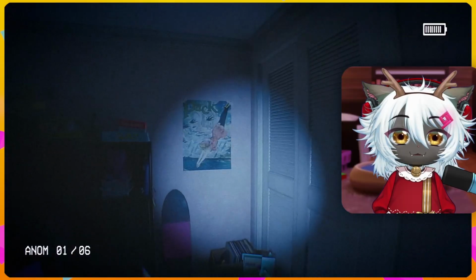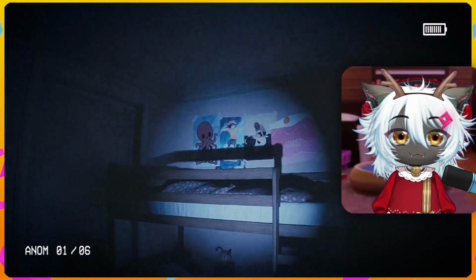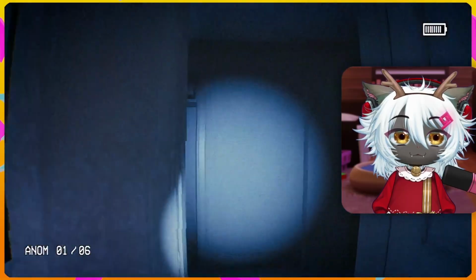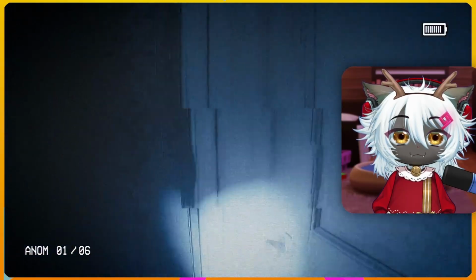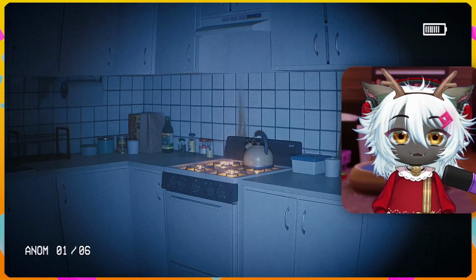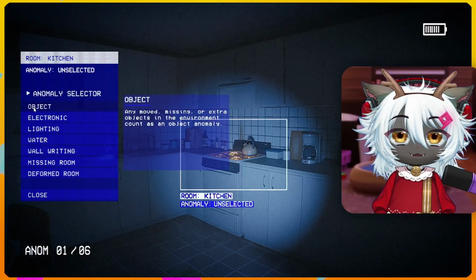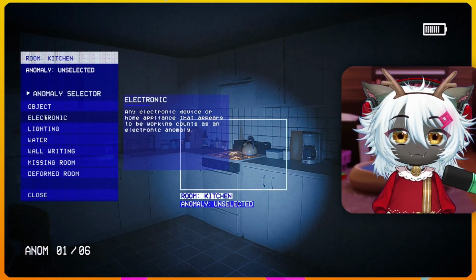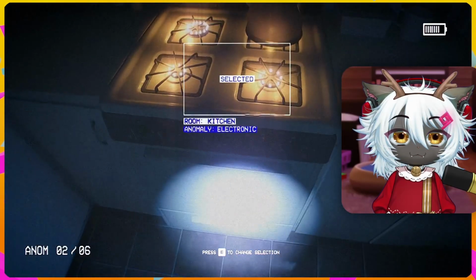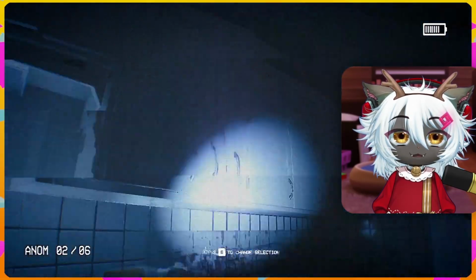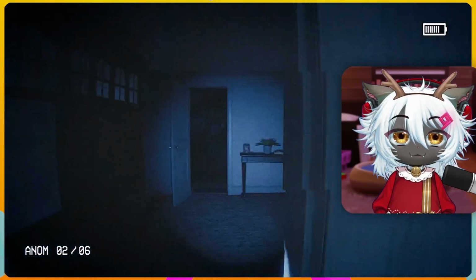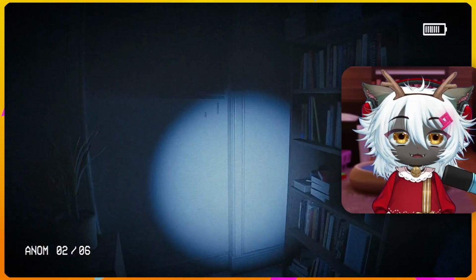All right. There's like nothing that really goes on inside the kids' room. No anomalies. No wall scribbling. Ah, there's a problem. Someone left on the stove. Any electric device or home appliance that appears to be working counts as an electric anomaly. Can we turn this off? We're just gonna leave the gas on. All right then. Some more batteries we can top off later. Nothing, nothing.